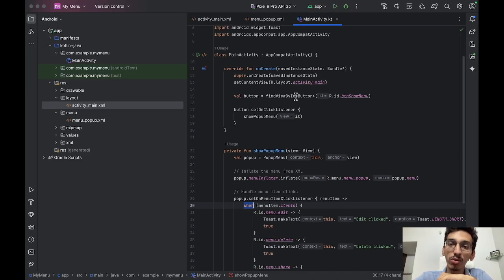first we are going to use the find view by ID to access the button element from activity underscore main.xml. Then we are going to make use of a special function on button, that is set on click listener, under which we have called show pop-up menu function, and we have declared here the show pop-up menu function.